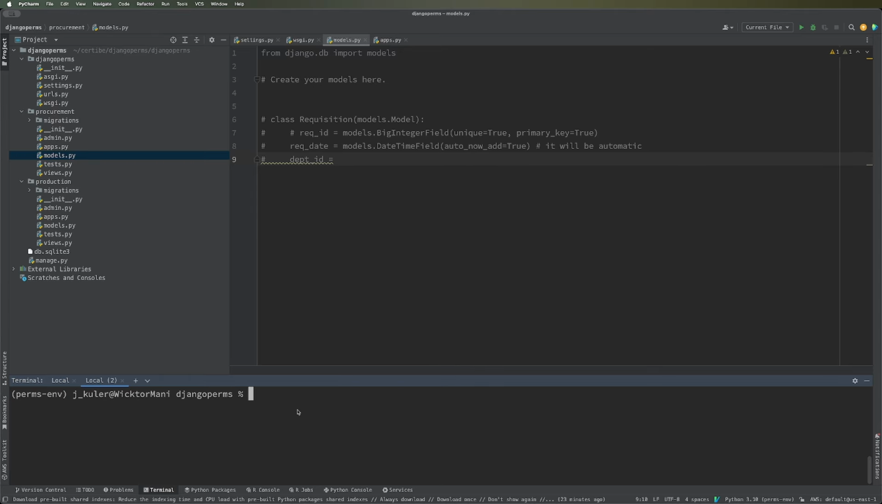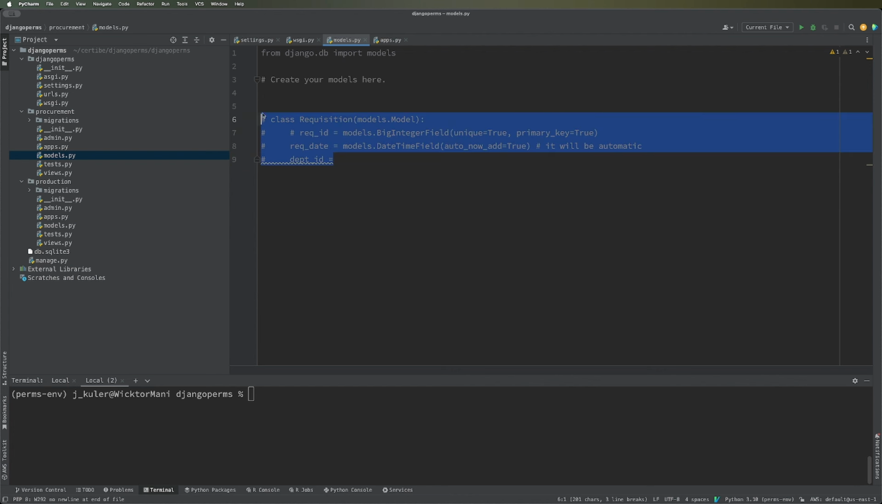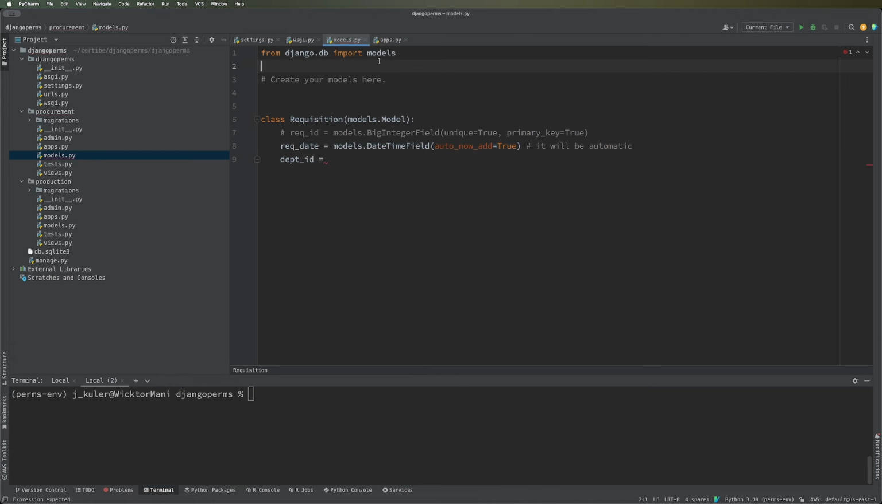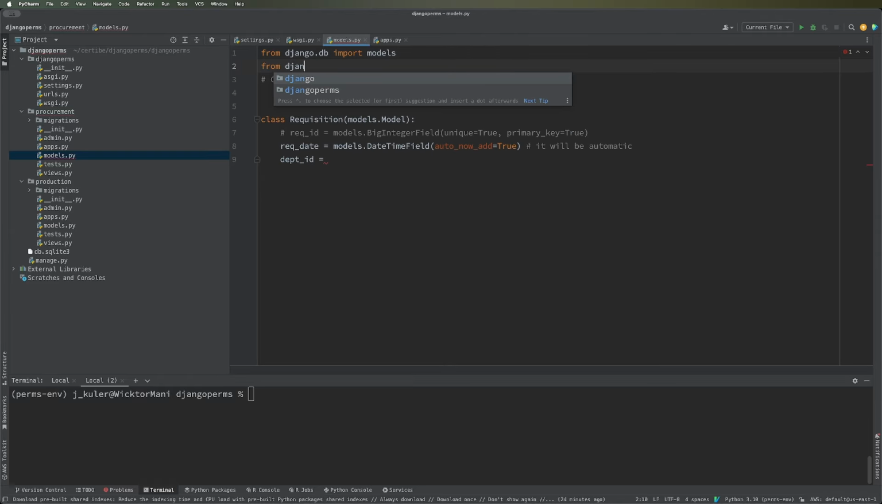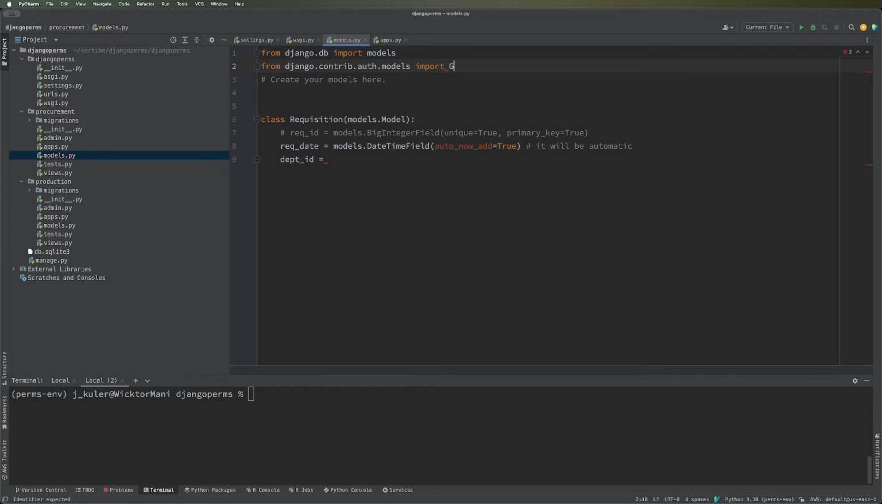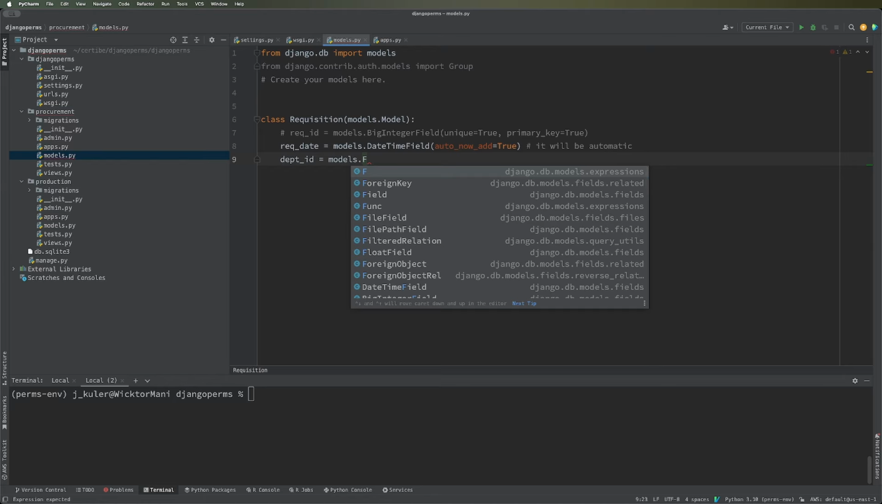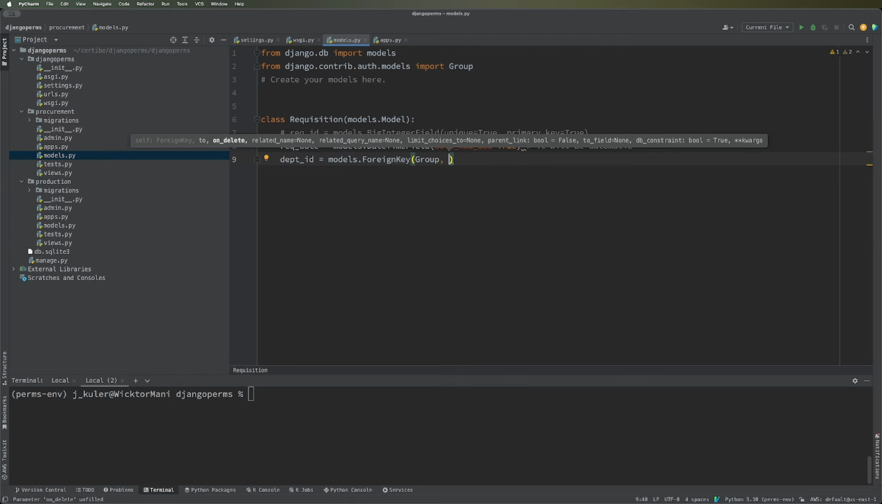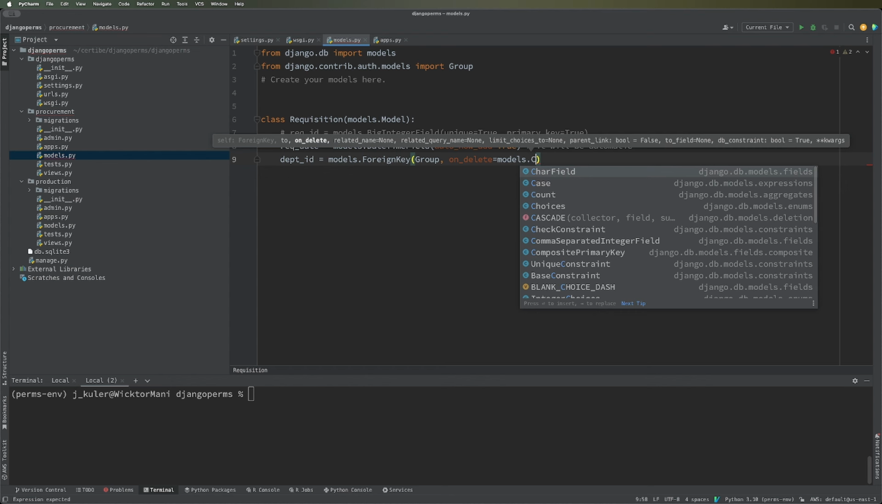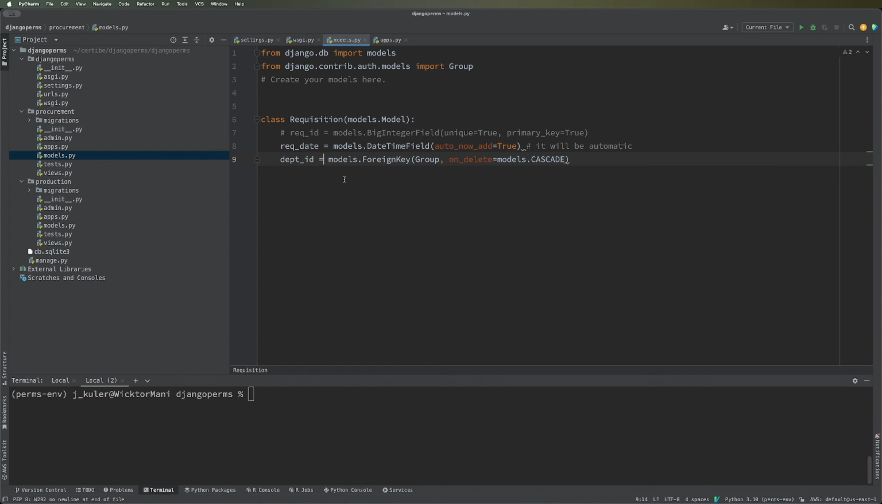Okay, cool. Now we have our superuser. We want to log into the admin so we can create groups, because what I'm trying to do right here is make the department a group from django.contrib.auth.models import Group. Okay, department ID will be model foreign key Group, on delete model cascade.